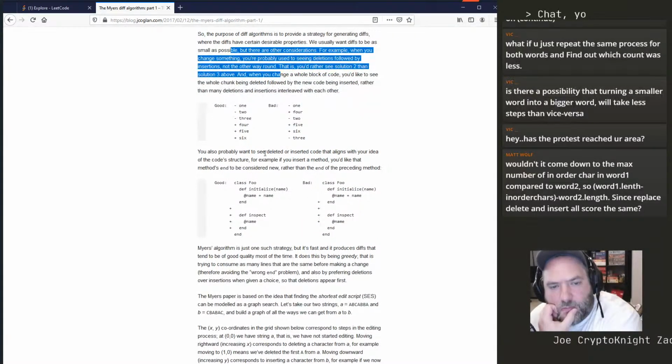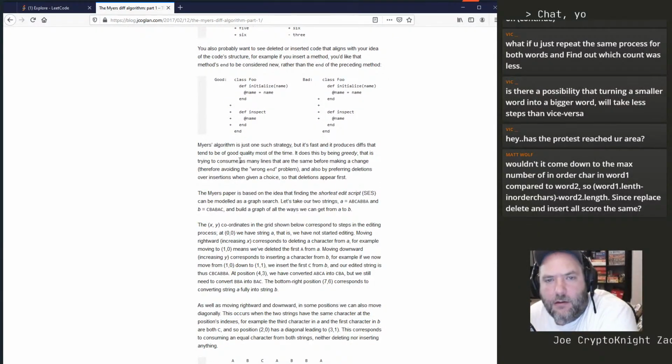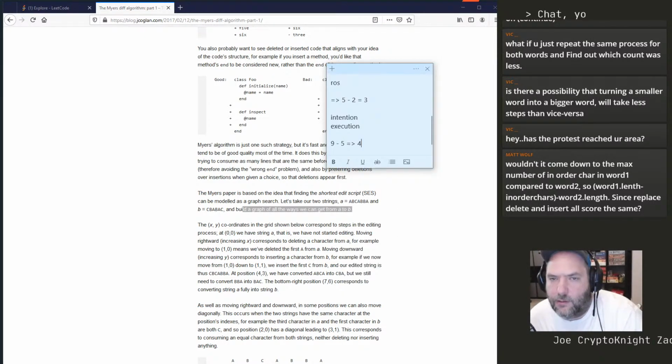Oh my gosh. Myers algorithm is just one strategy. It's fast, it produces diffs that tend to be of good quality most of the time. It's greedy. It is based on the idea that finding the shortest edit script can be modeled as a graph search. Let's take our 2 strings, ABCABBA and CBABAC, and build a graph of all the ways we can get from A to B. So that's similar to one of the approaches we talked about.